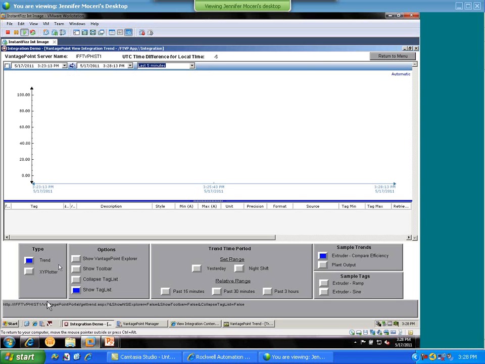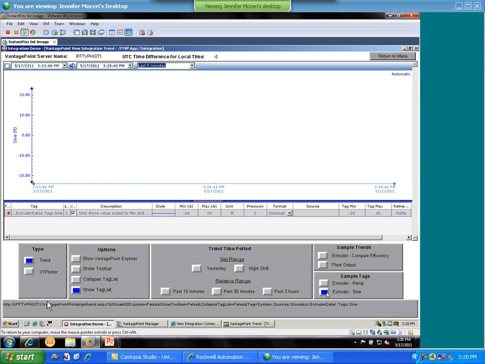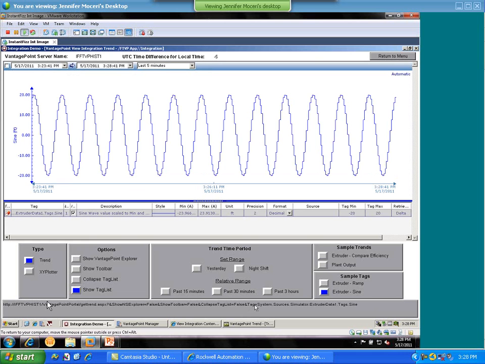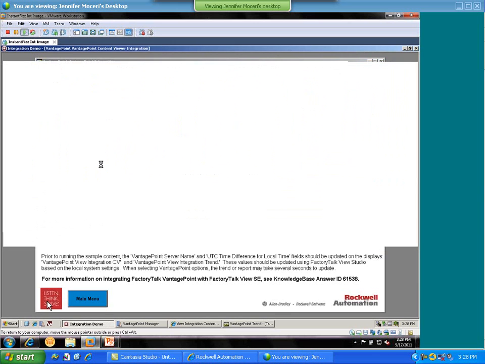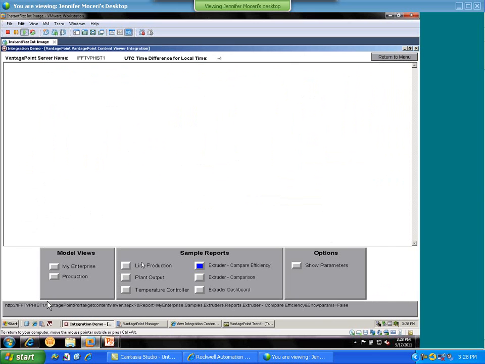So as you select different options for how you want your trend to look, you'll see your URL link change, and that can help you figure out how you want to configure your URL link to look at the reports for your system. So if I come down here and select the sine wave tag, you'll see that the URL adds a tag equals and then the sine wave tag definition, and you'll see the sine wave populate in the trend. Very similarly, if I go back to the reports, basically this is a report viewer.